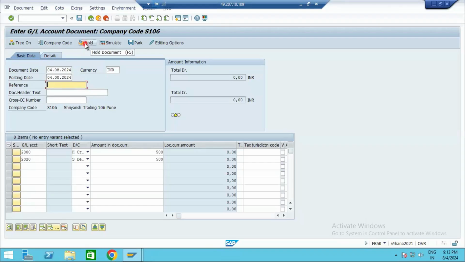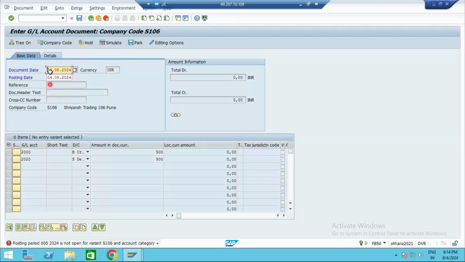You can see here. There is an option which will show you this tree. But before that, since we have put in this data, the system is showing an error: posting period 005 2024 is not open for variant S106 and account category plus. Can anyone guide me how to open and close that period? What is this error and how to resolve it?